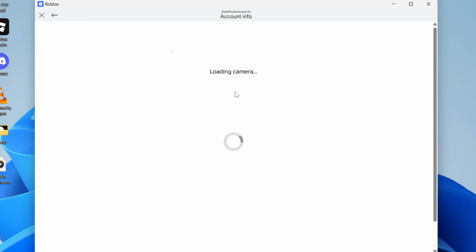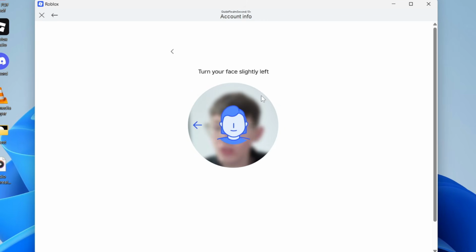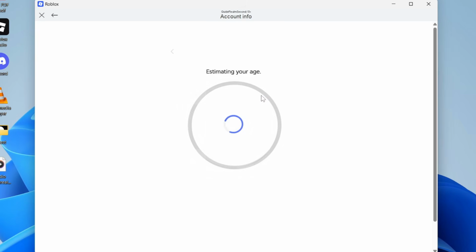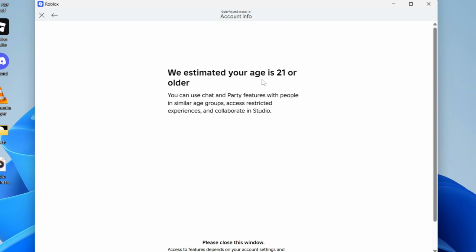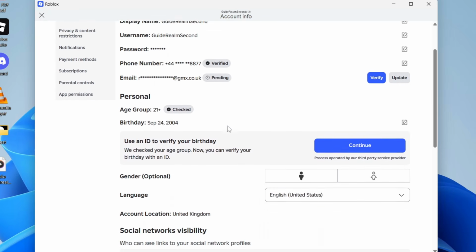Now the camera is loading, so we can be patient. Center your face in the circle and follow the directions, as you can see. And then it's going to say estimating your age, and it will hopefully get it right this time if it was wrong previously. And as you can see, I've been estimated 21 or older, which is correct. And we can then close this or press back in the top left like so.